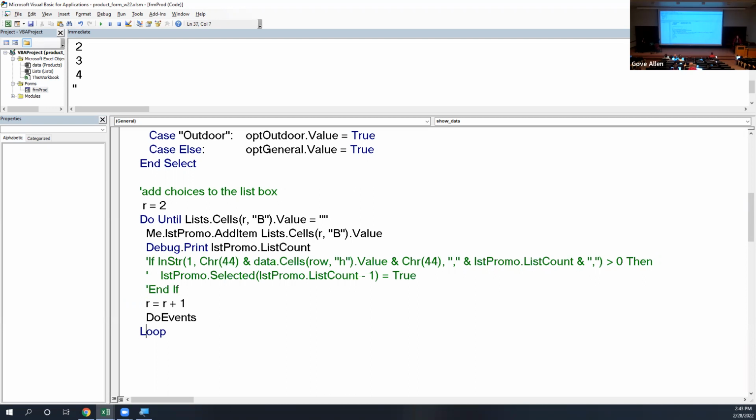For the other approach, I'm going to do it after the loop has already run. So this loop has run. It has filled in all my choices into the list box. So now what I want to do is look at what's in the cell, split that into an array, and then iterate across that array. So I'm going to dim activePromos, and I'll just make this a variant.